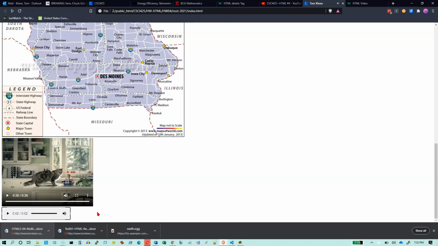And that's it. Once you've got that done, zip your root folder, which should have the images folder, the audio folder, and the video folder embedded inside of it, and put that in the Dropbox.